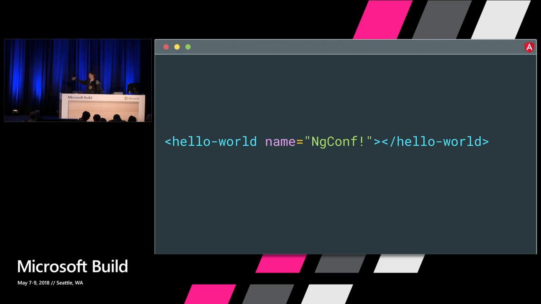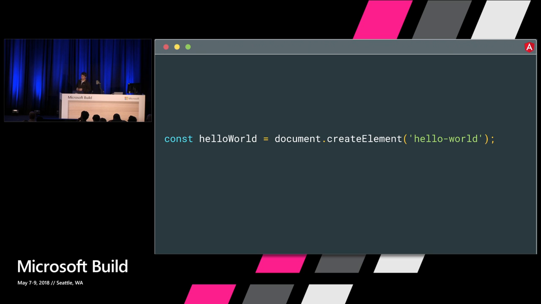I could put 2 of them on the page. I'd get 2 instances of it, set the attributes, set the properties. It's just standard HTML. Again, same thing, standard JavaScript APIs, creating elements.